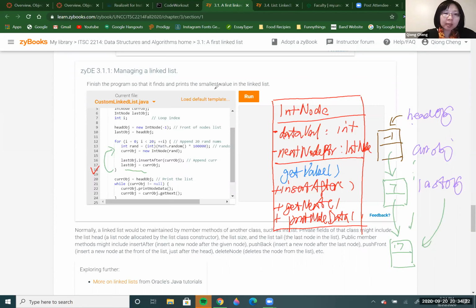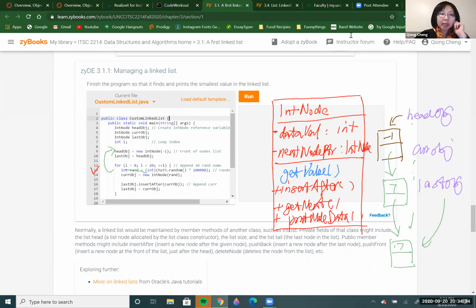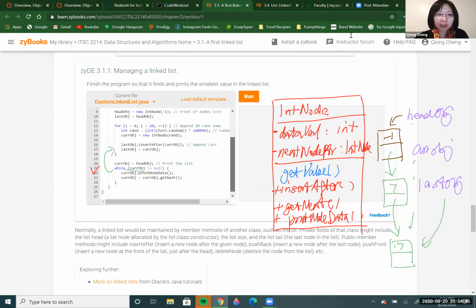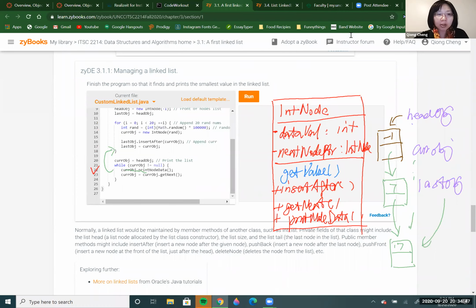And in this note, since they ask us to print the smallest value, in this case we need to write a specific function. We need to write a specific function because in the main function, what it does is it creates a linked list. And later, what they do is display this linked list. So corresponding to change the current object to be head object, and then print the node data. So it will print the negative one. And then retrieve the next one and go to this looping.